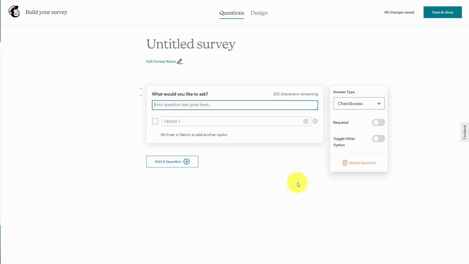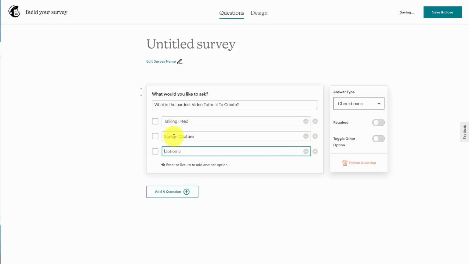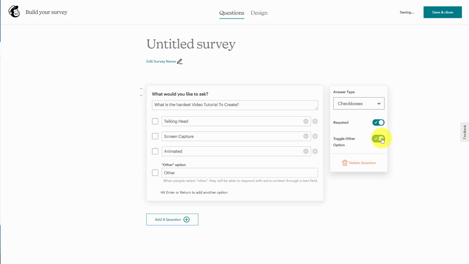And we're going to write in a question. And then we're going to write in some options. We can then hit return to add another option. Again, we can hit the return button. And we have several options available to us with this kind of question. So for example, we can make it so that certain questions are going to be required. And then we can make it so that we can toggle other options.